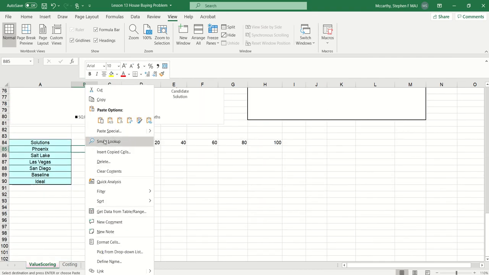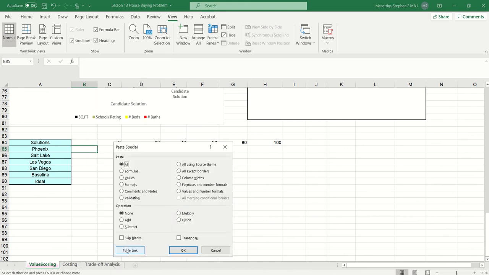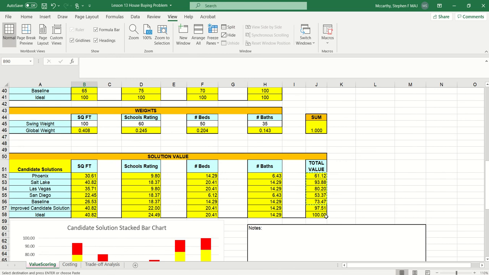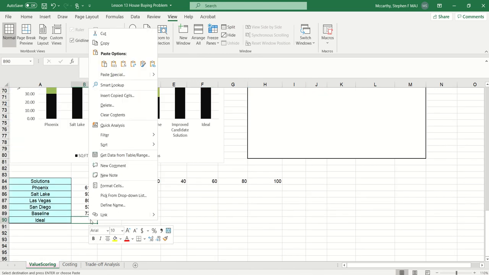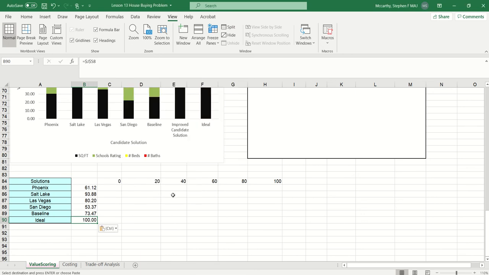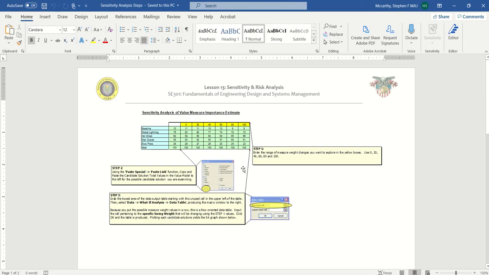Right click in Phoenix here, go to paste special, and paste link, and it just references the cell that gives me the total value. And then I need to do it for my ideal, so I'm going to copy this, hitting Control C, right click, paste special, and then paste link. Okay, so that accomplishes step 2.